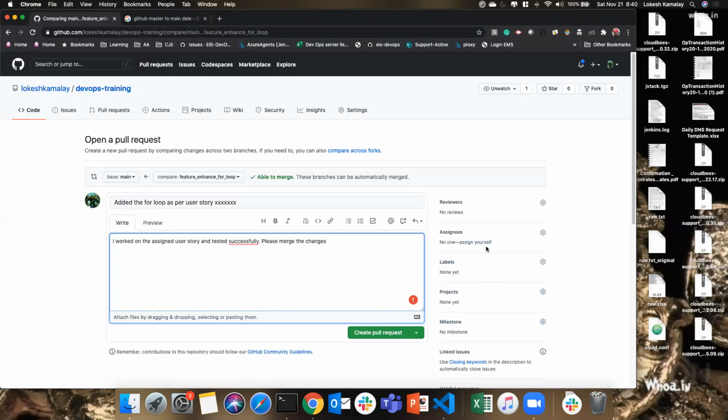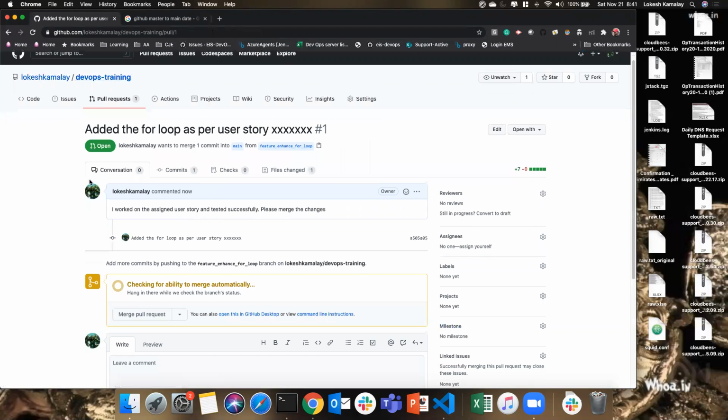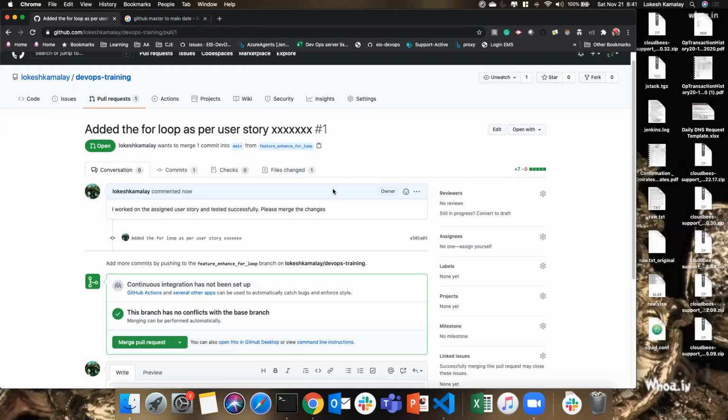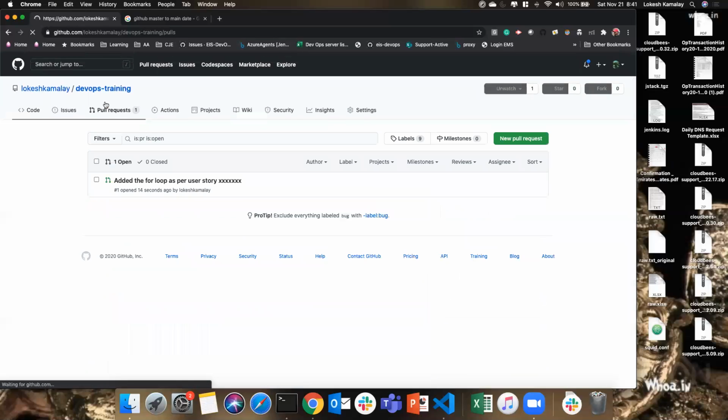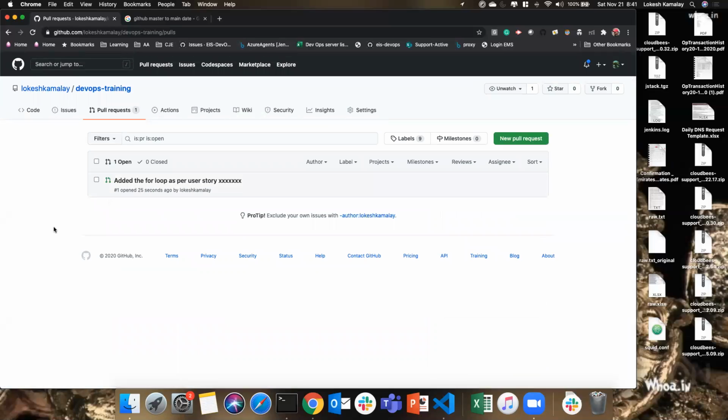Okay, so now since we don't have anyone in this repo as a collaborator, I don't see anyone here to be added. Okay, I just create a pull request now. See, my pull request got created. Okay, so my pull request has been created successfully. Now I go here. So this is my code. I'm still in the main branch, I see only 2 files and 3 commits. But for pull requests, there is 1 pull request pending.